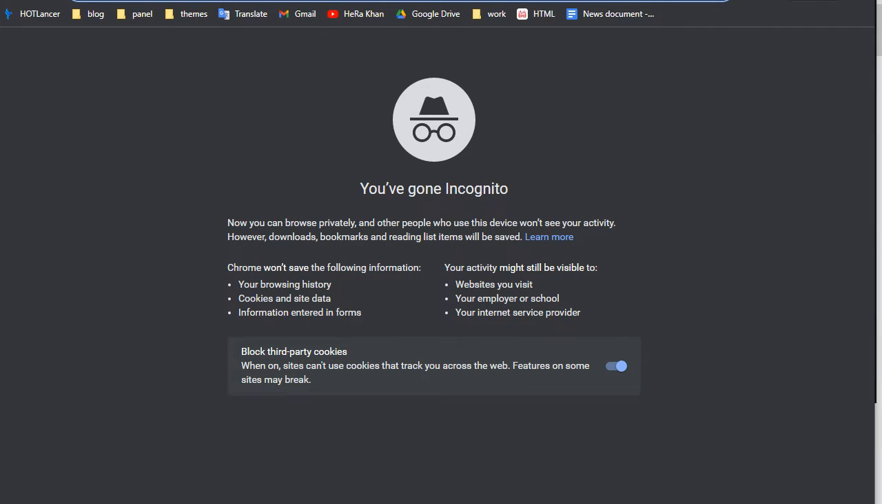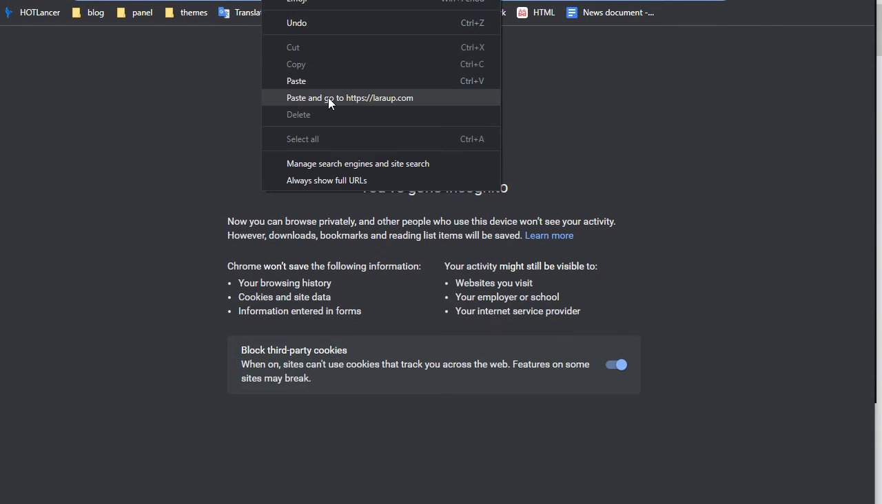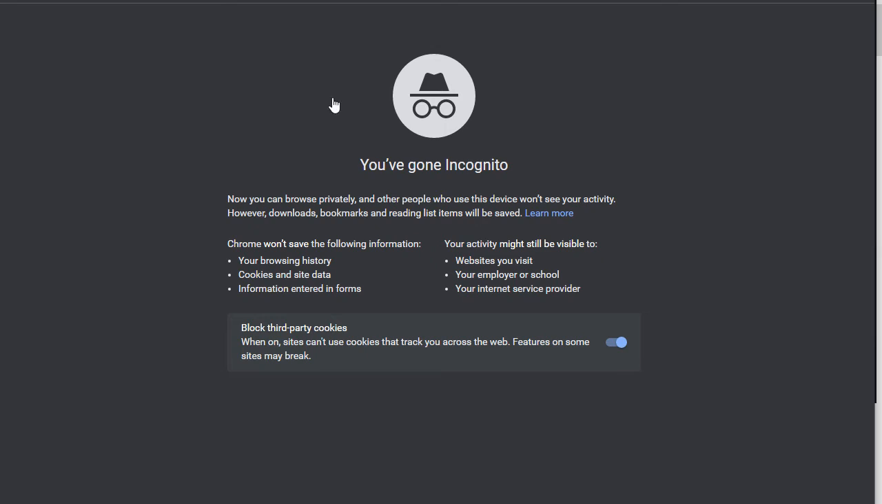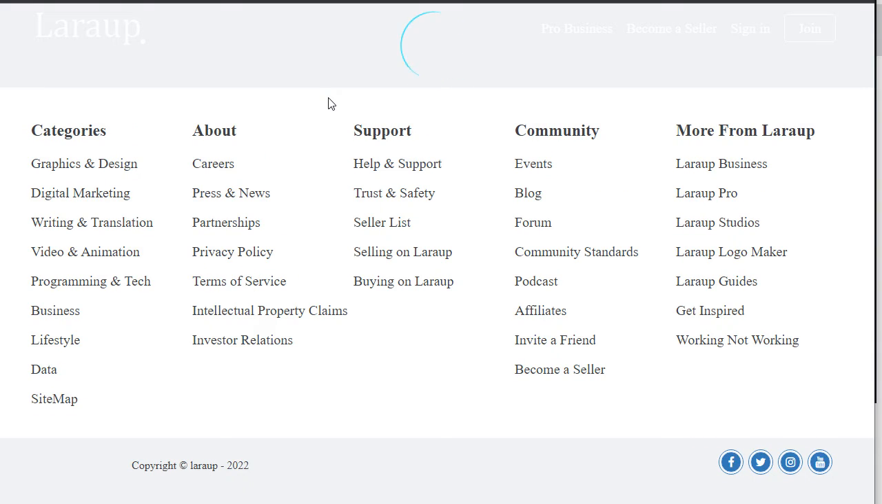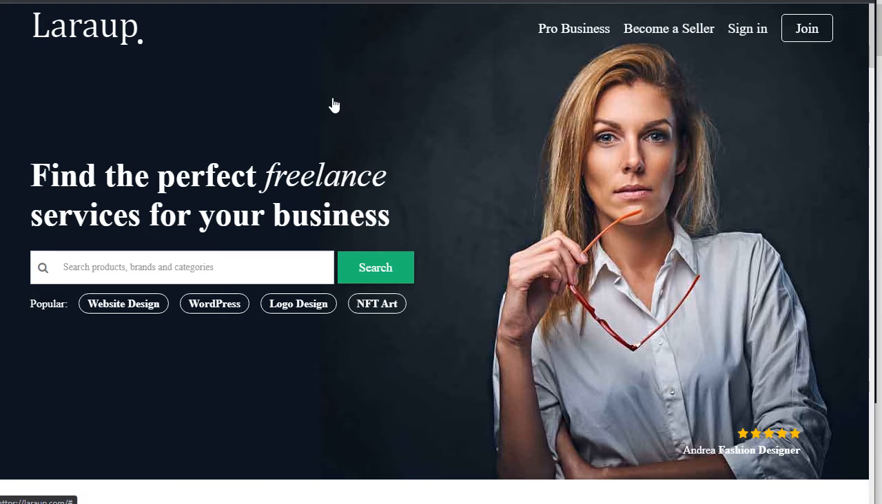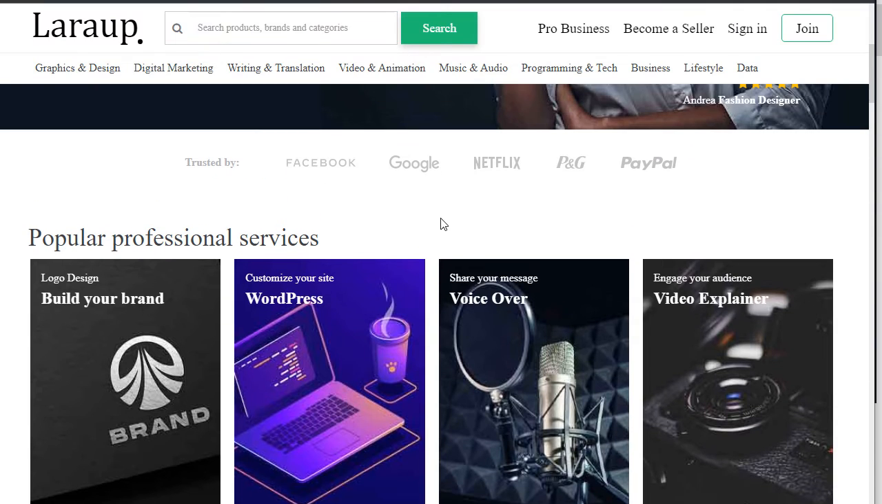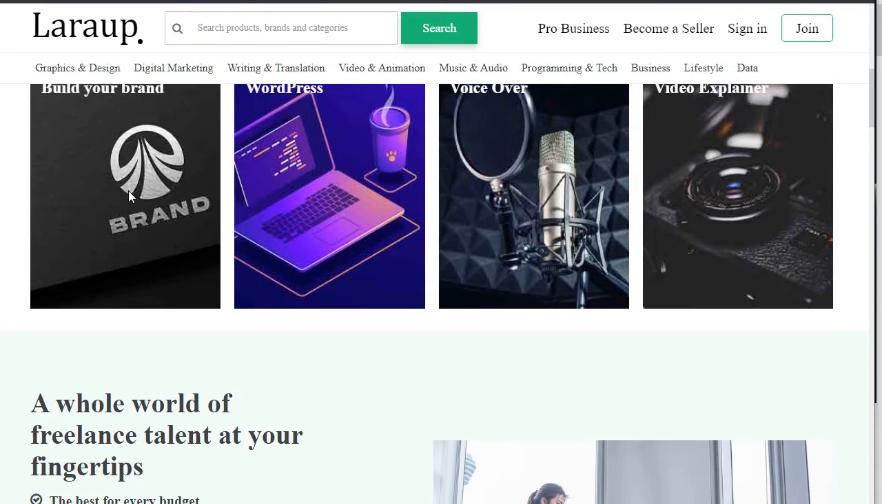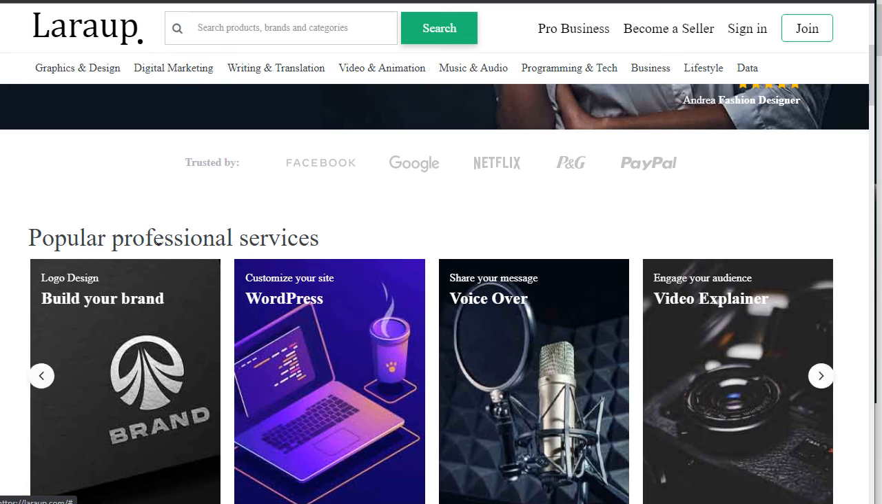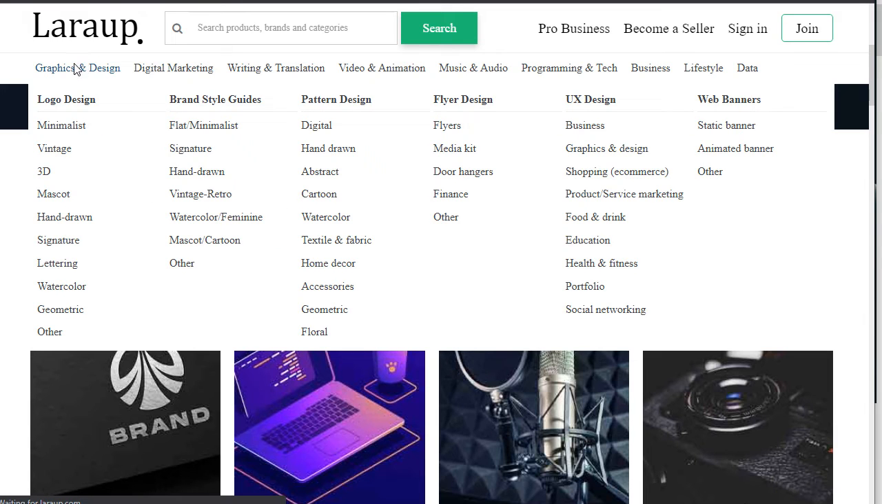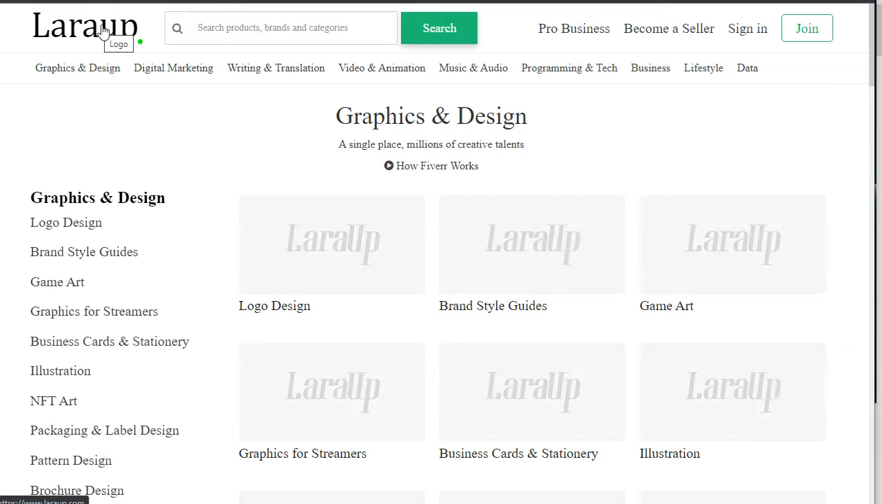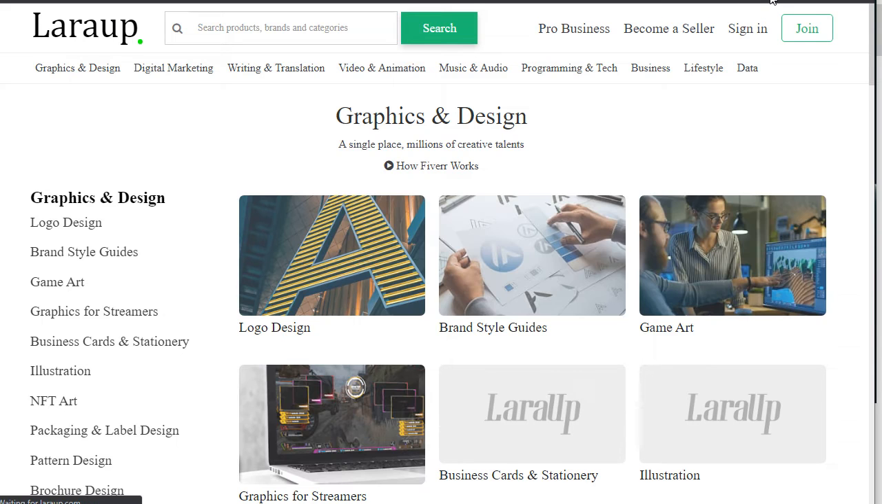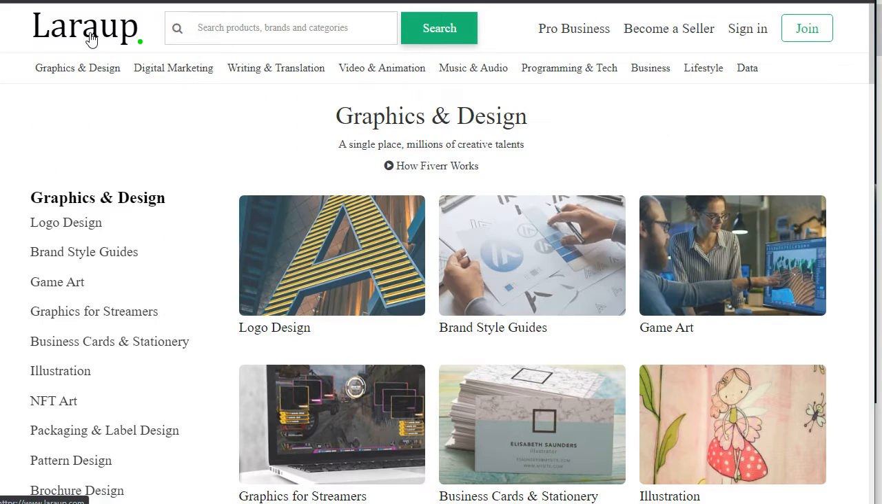Okay, this one is the private browser and this page is going. Okay, see, this one does not show anything. But I go to graphics design and click. Okay, and okay, this one shows, and go to home page.